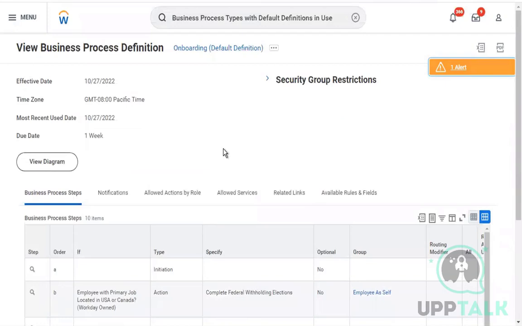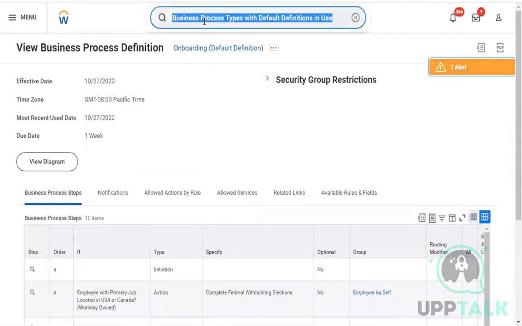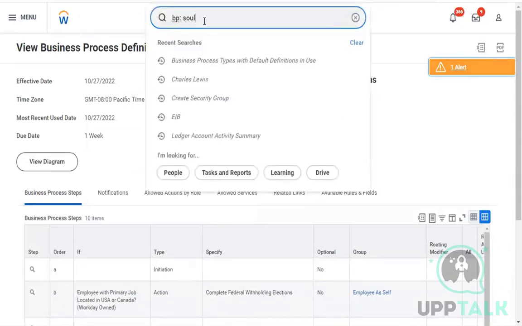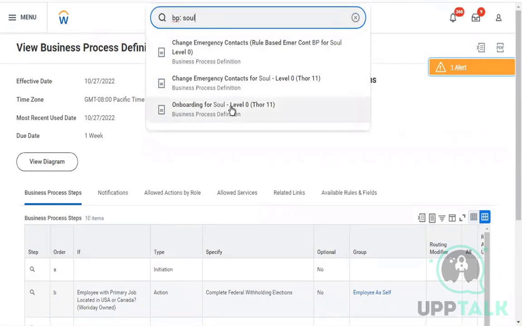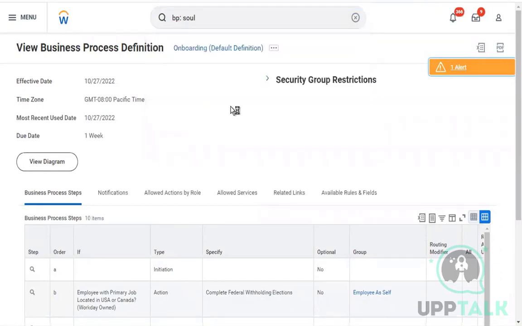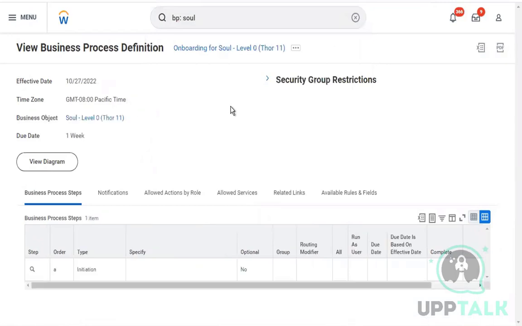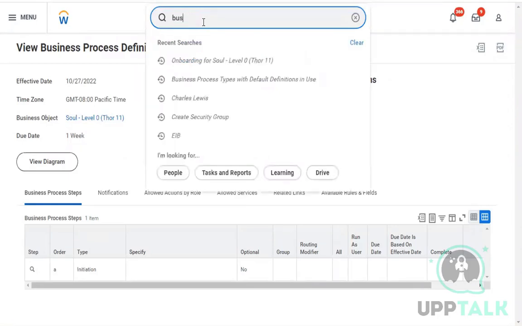Right. The next thing is, oh, how come we came at the default definition? We were working with sole process, onboarding, so level 0. Oh, did we edit the default one? One second. Yes. Oh shoot. That's a big mistake. Excuse my language. Sorry.